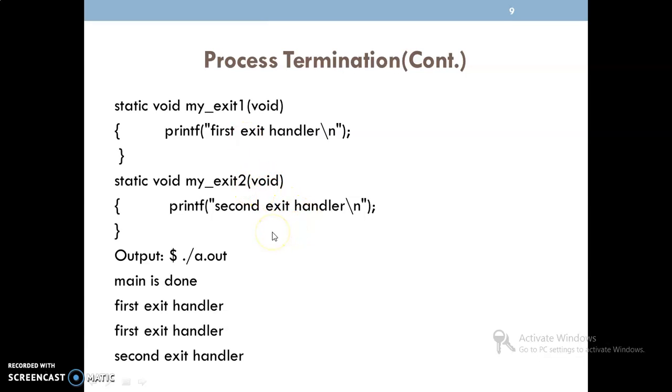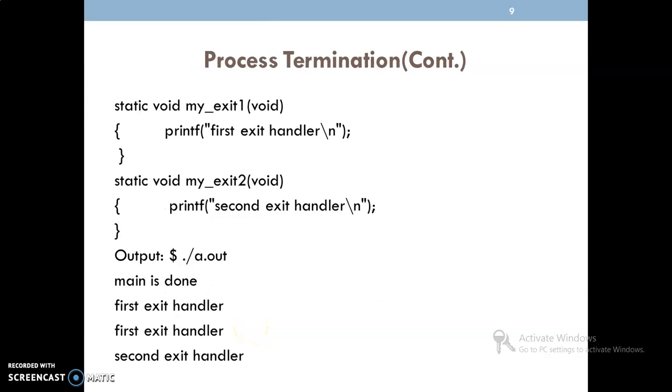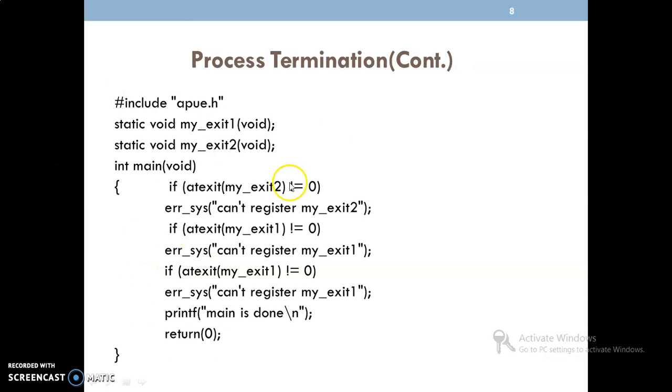What is important is the output we get. If I run this program, the first statement executed is main is done. As I told you, the registration started from this point: myExit2, next myExit1, myExit2, then printf. But while executing, it will take reverse order. Reverse order means just like a stack, last in first out. The last function registered is printf in this context. So main is done. We can observe the output here. Main is done. Next, first exit handler, second exit handler. Just check it in the output here.